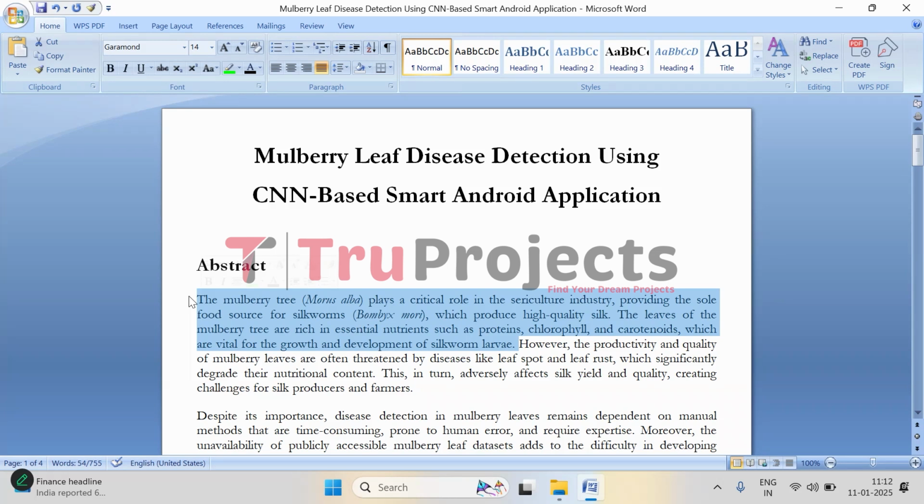And these leaves are not just regular greens. They are packed with all the good stuff: proteins, chlorophyll, carotenoids, everything a silkworm needs to grow strong and spin that luxurious, high quality silk. Without healthy mulberry leaves, the whole silk production process just falls apart.